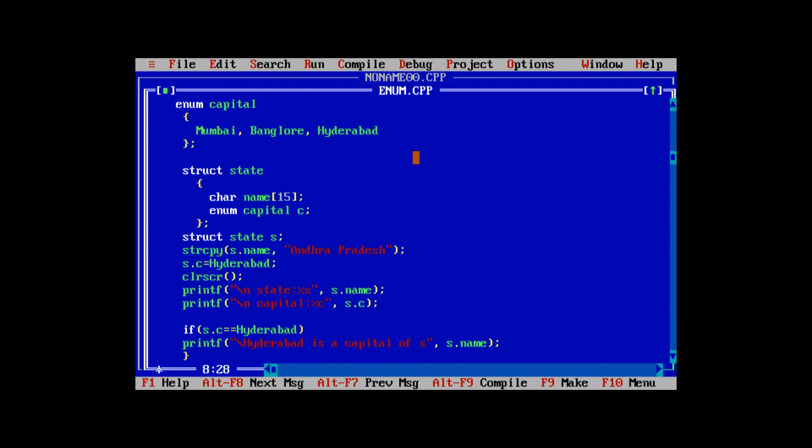This can be removed. Now if I compile this program, there is no output because we have not defined the getch over here. Now if I define the getch over here, the output is: the state is Andhra Pradesh, because we have given the state as Andhra Pradesh by copying the data. Now the capital is Hyderabad, as we are using S.C equals Hyderabad. Then using the Hyderabad is a capital of this one. That is, if S.C is equal to Hyderabad, then Hyderabad is a capital of S.